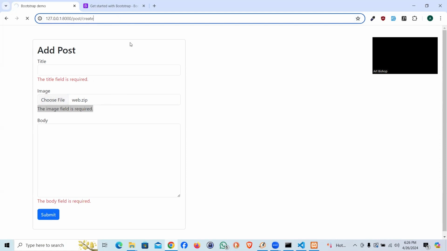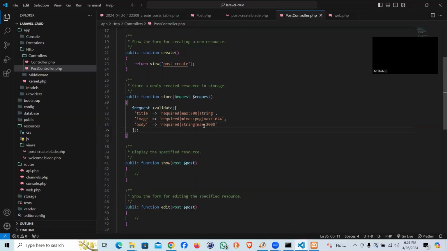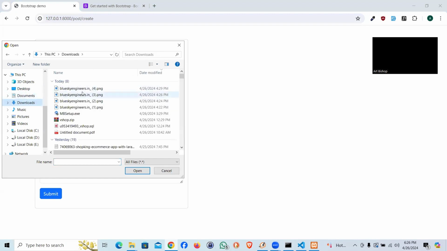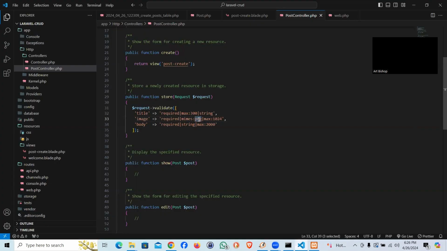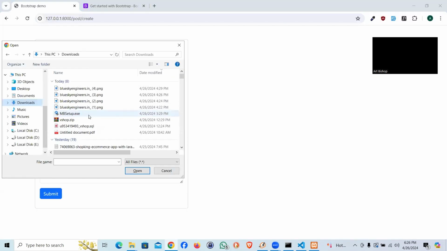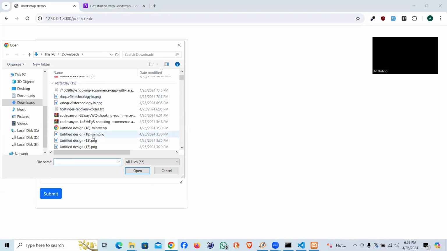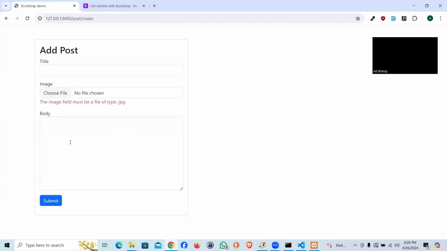Let me refresh and try an image. Maybe I missed something. Let me see. My image should work. Let's try some image. PNG, PNG. Let's make it JPEG, and we will try to upload a PNG image, maybe a short one. This one. Title, body, submit. And now there you go. It shows the error message: the image is supposed to be a JPEG, not a PNG format.